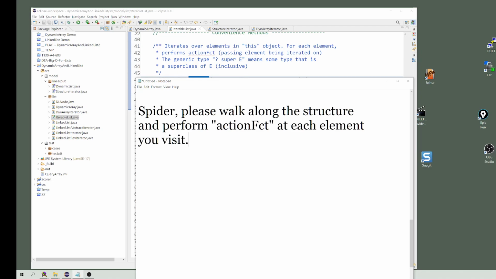Can I type? Thank you. Thank you, spider. And when I say spider, I mean iterator. Please walk on the structure and perform the action function at each element you visit.